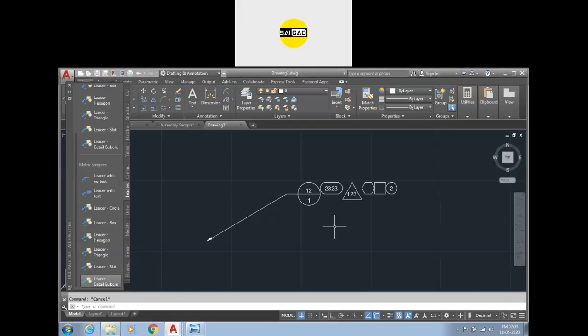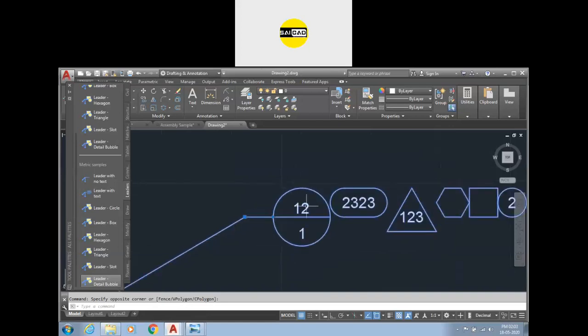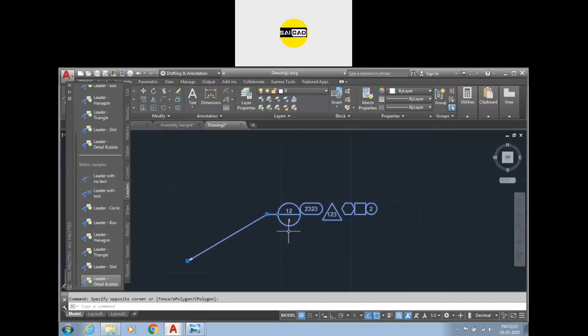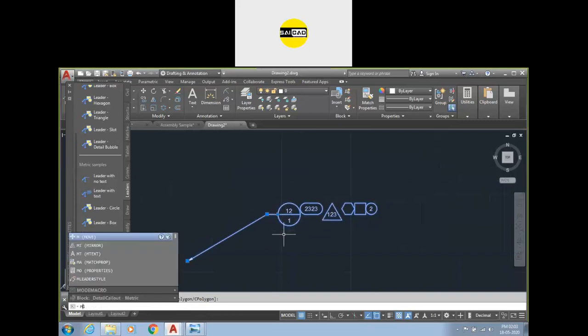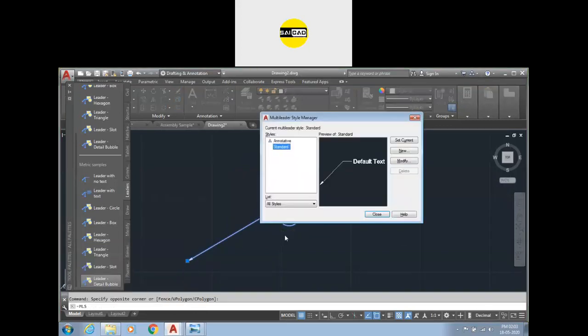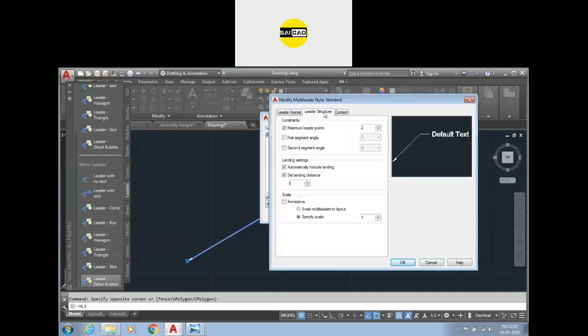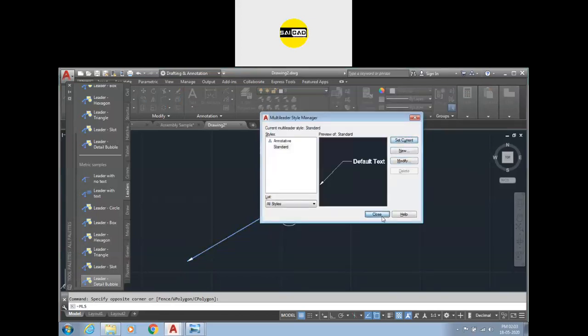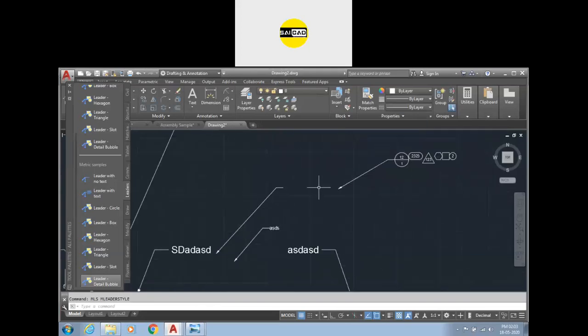Next, if you want to change the scale of the leader, change the arrow size, or change the text size, we have the option called multi-leader style. The shortcut is MLS, multi-leader style. From here, just go to modify, and now we can modify everything from here, or we can go to the leader structure and we have the scale right here. We can update the scale. Okay, set current and close. Everything will be updated according to that.